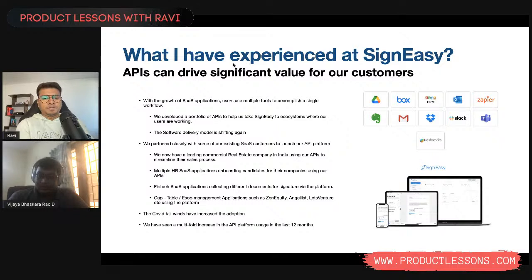Got it. And with the COVID tailwinds and remote working, I think no one sends a document for signature through the traditional mailing route, right? Like printing and mailing it. They now rely on systems like us to get it done, and this has actually helped us increase multifold in the last 12 months or so.